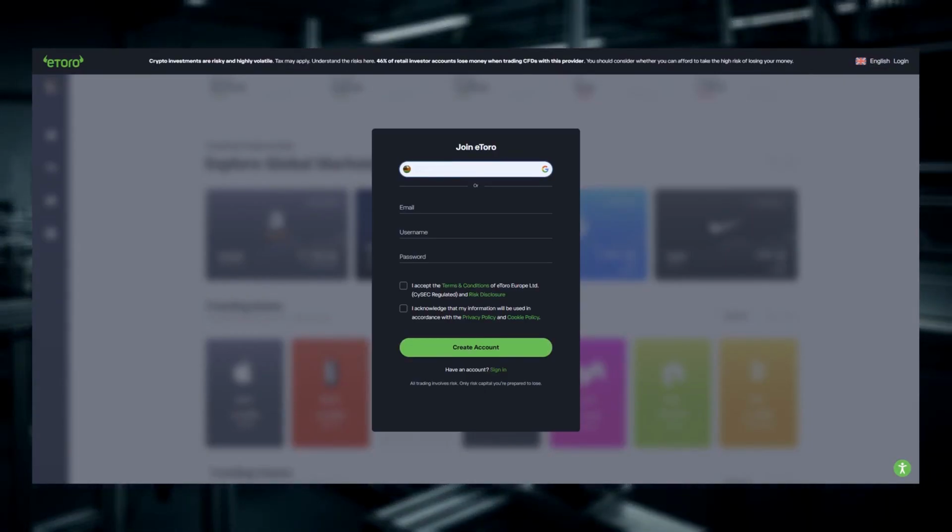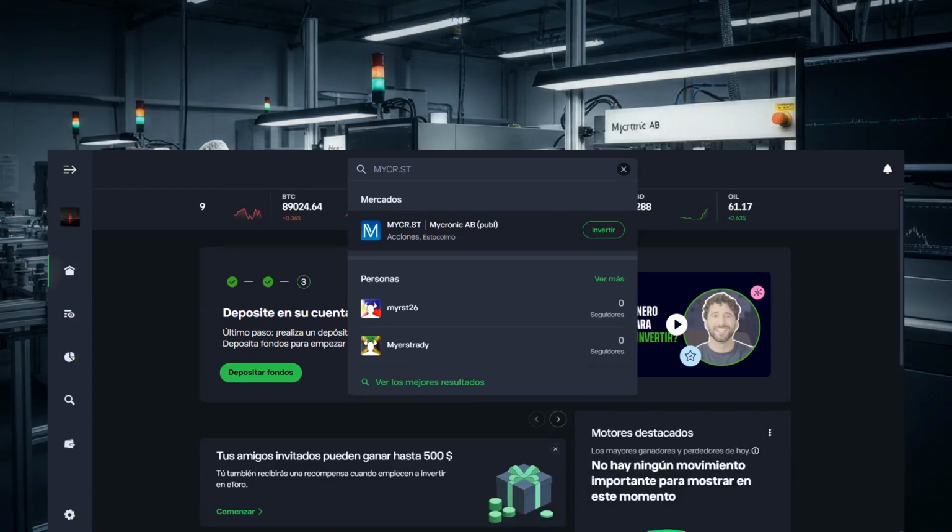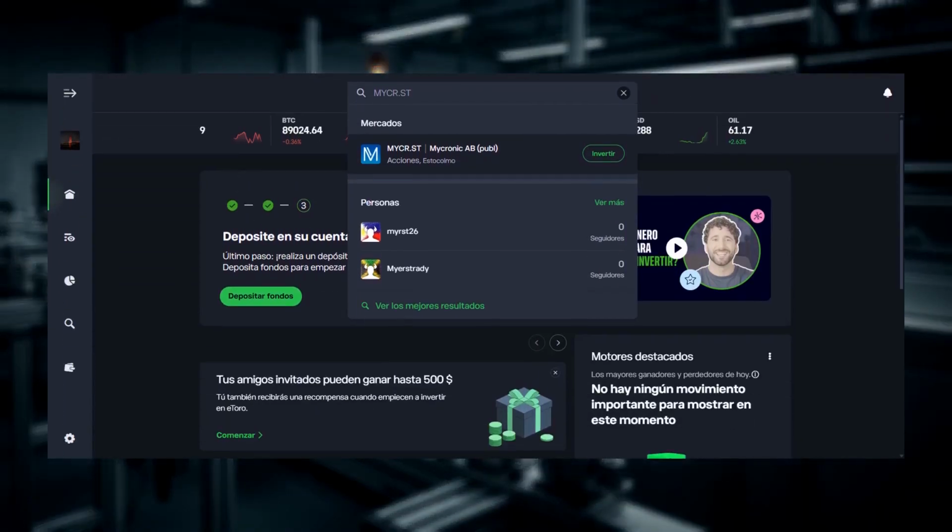After registering, you must verify your account, usually by uploading an ID document, and add funds before you can buy. Use the platform search and enter the ticker MYCR.ST to locate the listing. Select the result that matches Mycronic AB publ to open the stock page.